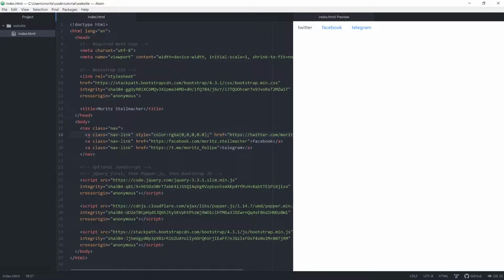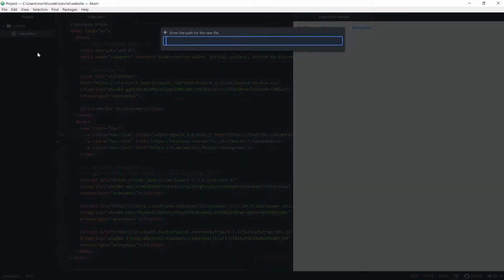Okay, but this is actually not what we really want. We want to have the style in a separate document, so we are a little bit more organized. And we can reuse styles for other elements. Let's create a CSS document for the styling. I will call it main CSS.